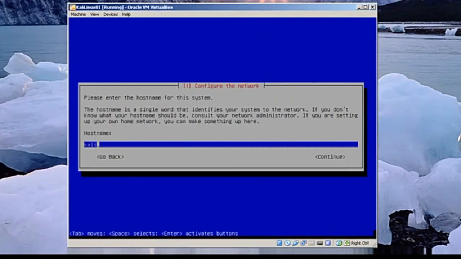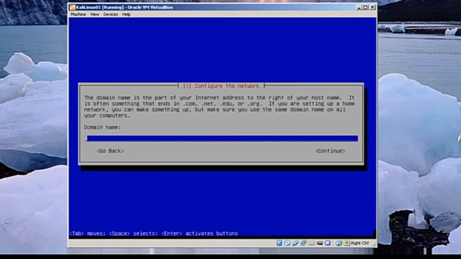And that's for host name. In my case, I'm going to just use the same name I used for the virtual guest, Kali Linux 01, and then hit enter. Domain name, kalilinux01.private.edu. You can make up your own, though I probably should just leave off this computer name. Once I have domain name, hit continue.